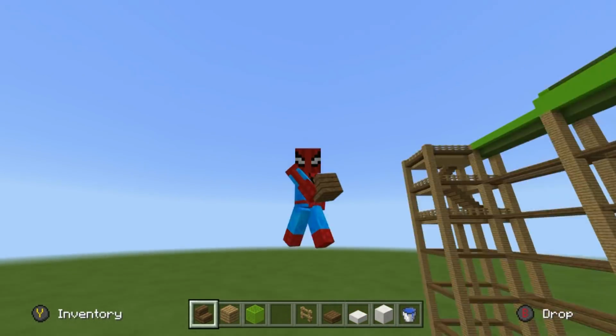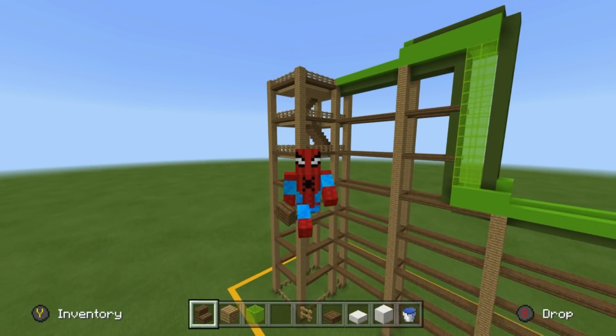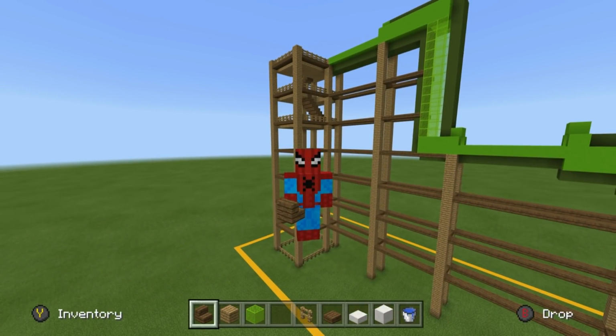So, ladies and gentlemen, you guys know how this is done. We've got to fill in every platform. We've got to add in the stairs. I think that you guys will be able to do this no problem. Let's get started.